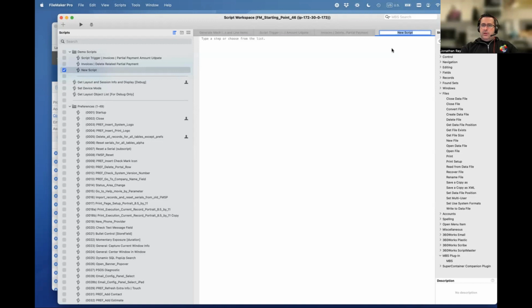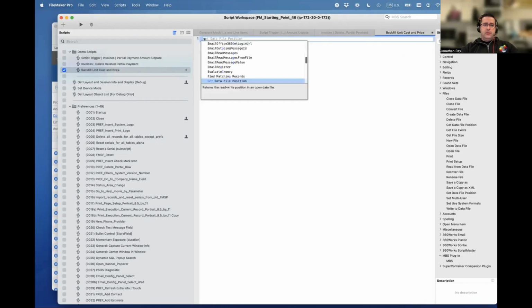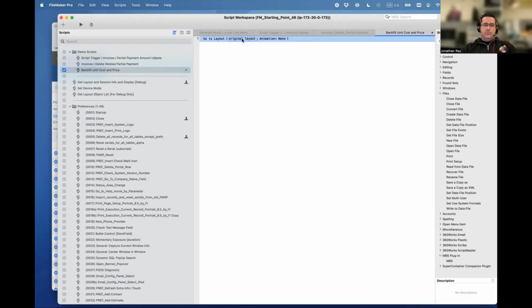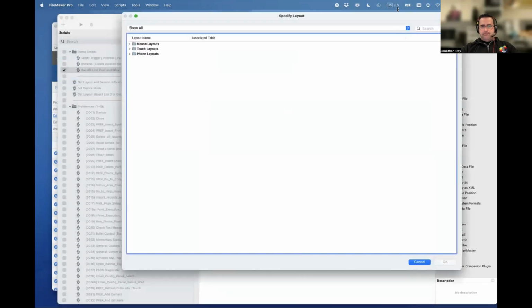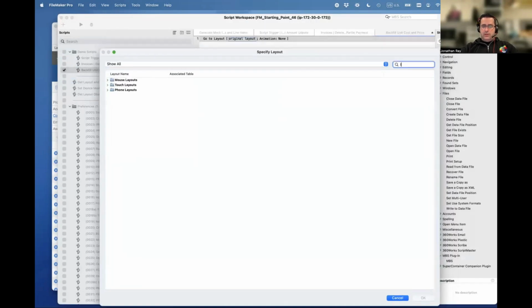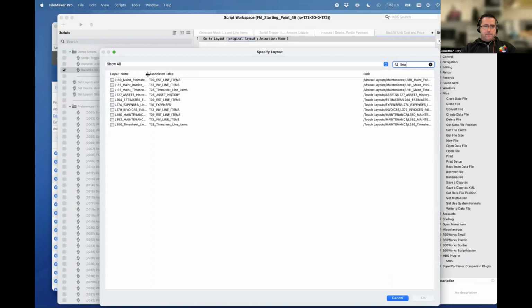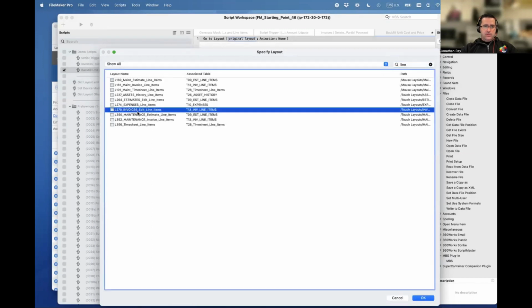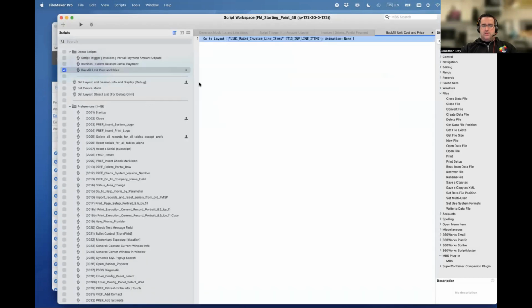Okay, and I'm going to say backfill unit cost and price. Okay, and it's going to be go to layout. This will be line items, the invoice line items. Maintenance, yeah. Okay. Show all records.